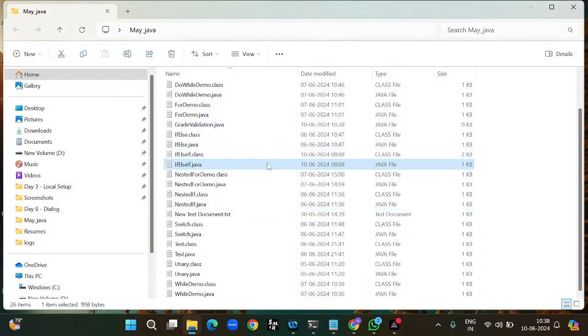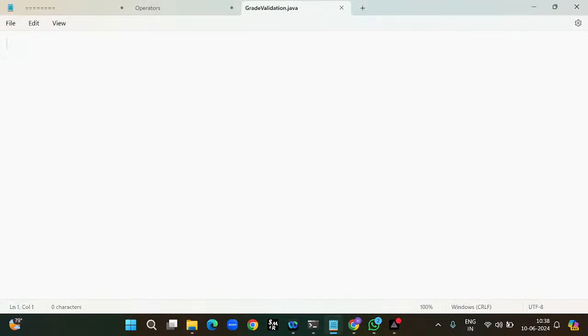Okay, so I am simply opening my file, grade validation, and public class grade validation. From here to here, this is the scope of the class, and public static void main, string args. And here, this is the scope of the main method.